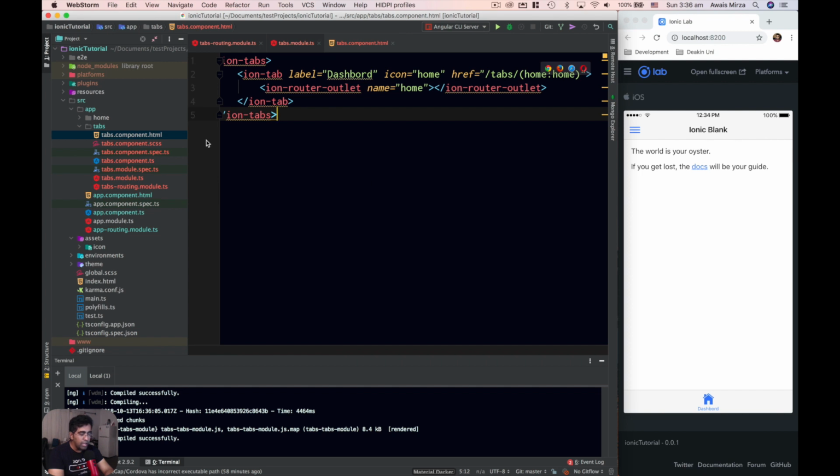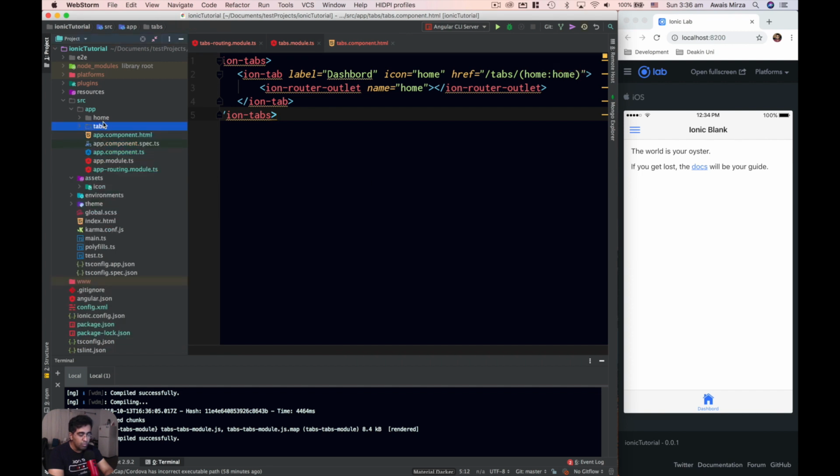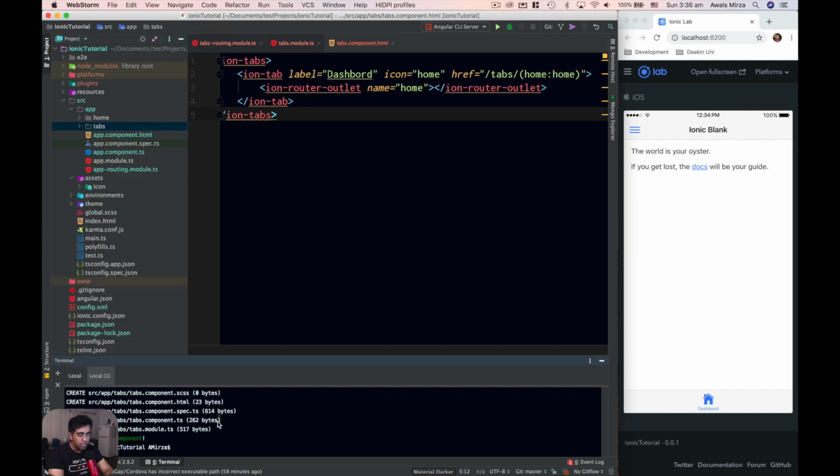So let's go and generate some more modules. So we're going to go to a new terminal here, and I'm going to generate a page. So we'll do, let's just say a page.